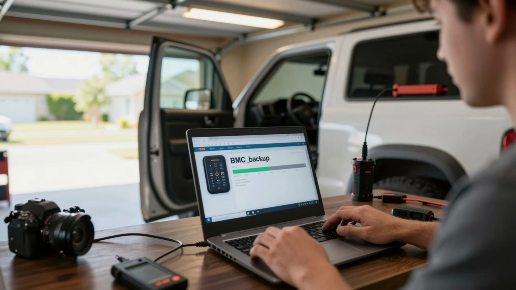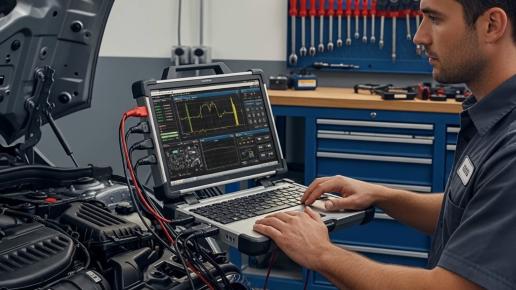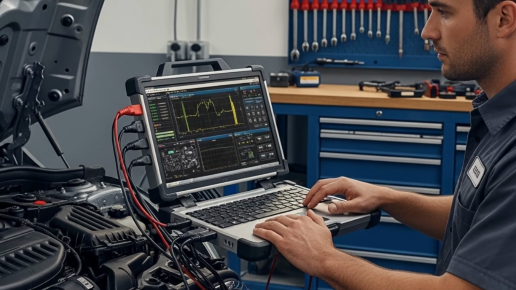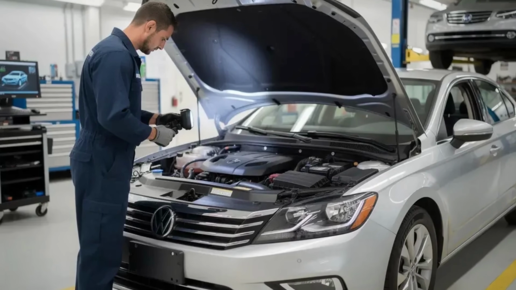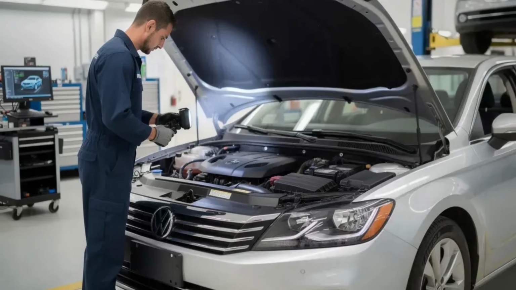This is why saving your backup and understanding how to revert changes is so important. Some dealerships are familiar with FORScan and do not care about minor configuration changes like enabling global close. Others might be less accommodating. It depends entirely on the dealership and the technician.